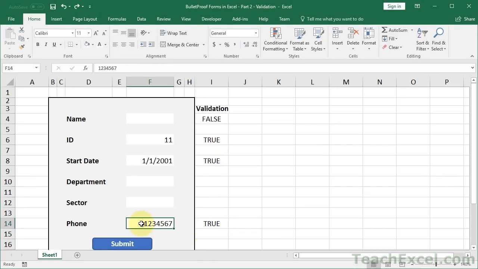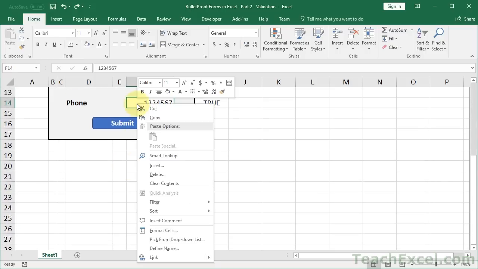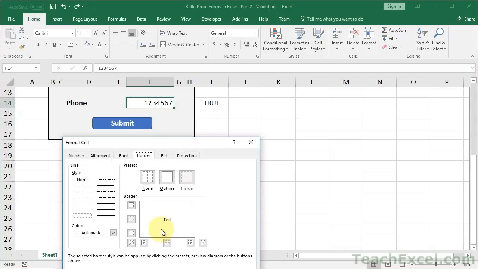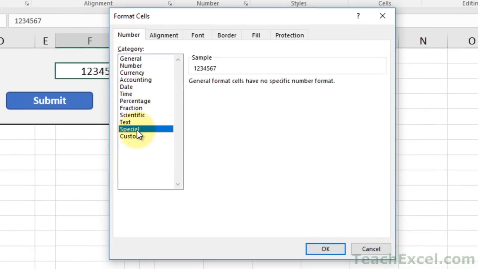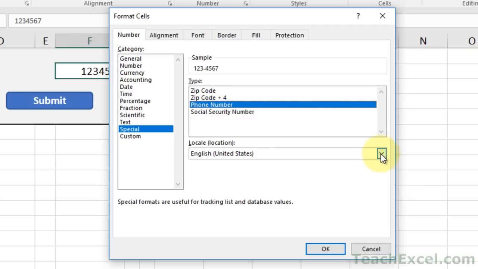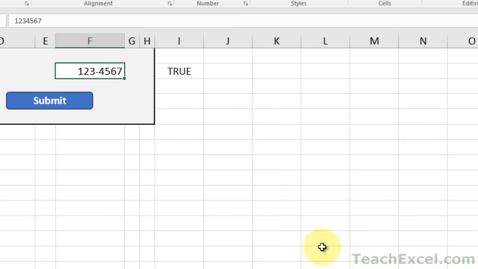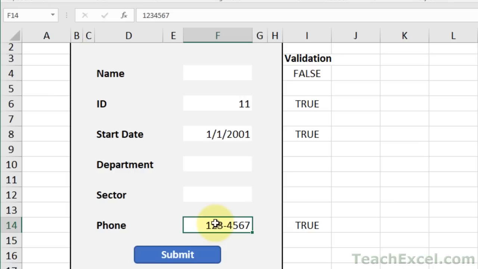Now let's go ahead and do that cool formatting I showed you with the phone. What you want to do is to right-click the cell, go down here to Format Cells, go to the Number tab, Special, and type, select phone number, select your locale. That's important because phone numbers change based on country. Then hit OK. Now we can see the phone number automatically has a dash in it, but if I double click, it's just numbers. So the appearance of the phone number changes, but the number itself doesn't change.